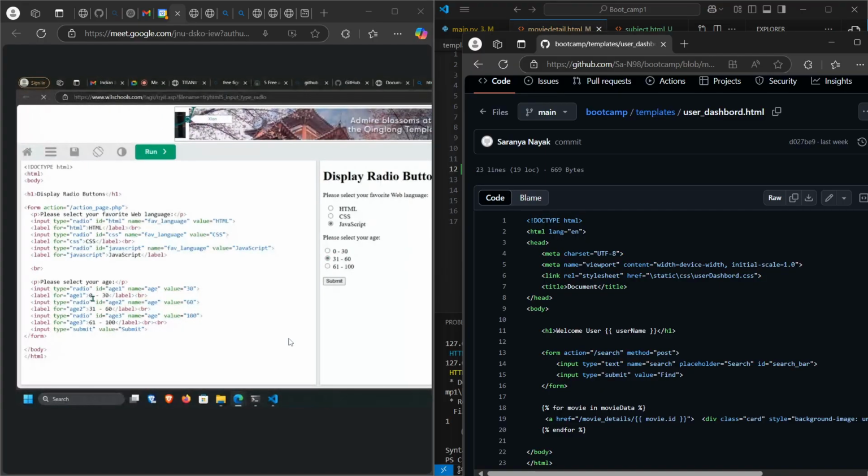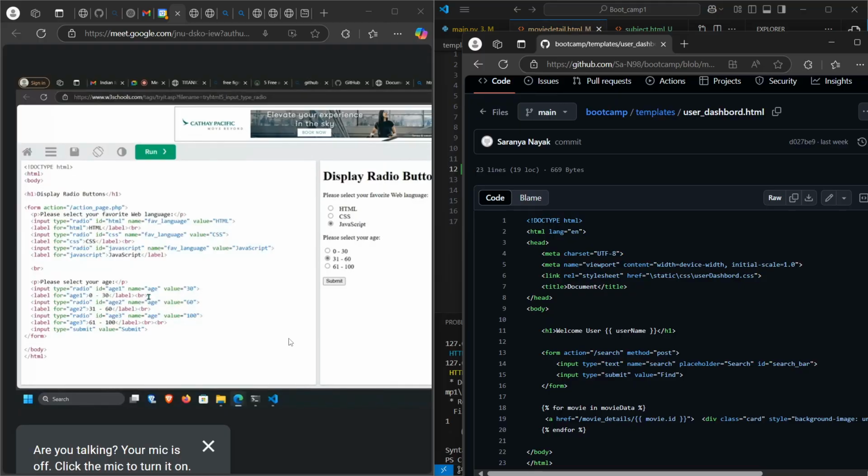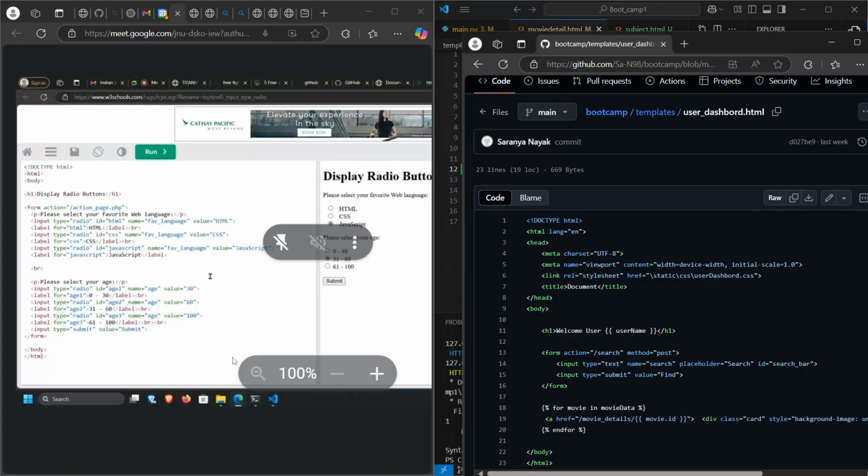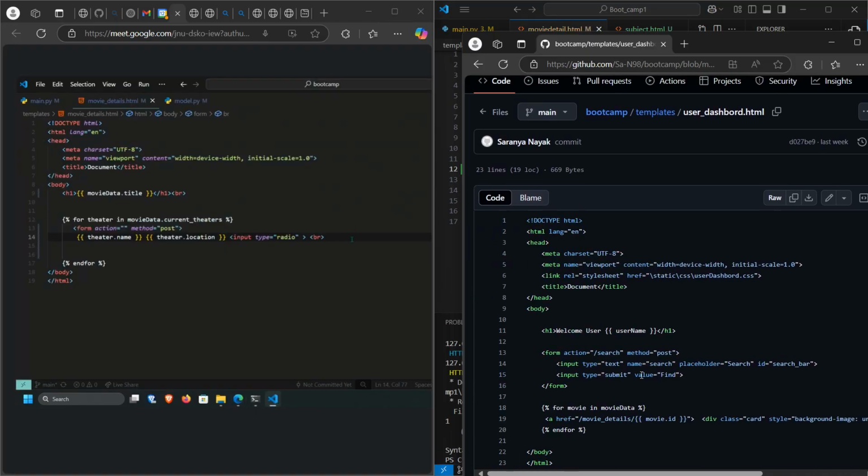So, let me see why it is not submitting. I think you have to give a name, and that should be common. Yeah, that is the thing I think I'm doing wrong. Okay, let's do that. I will just take this as a template, only this much. That is fine. We will just paste it over here.